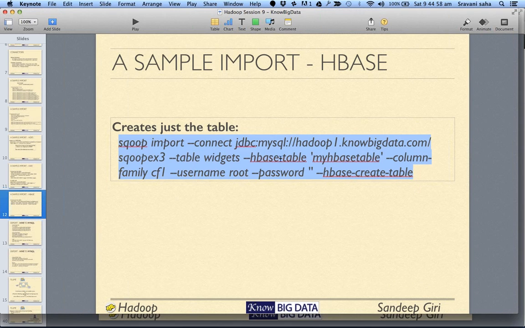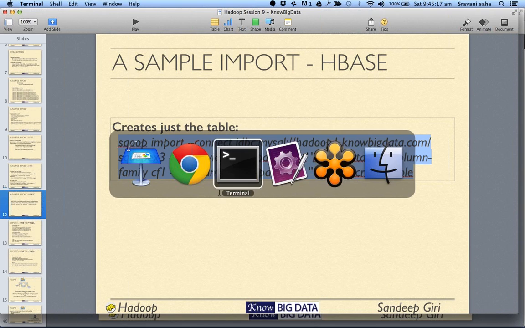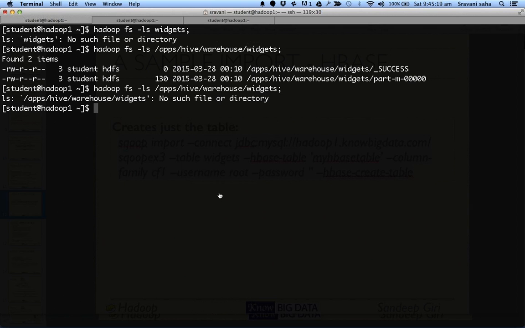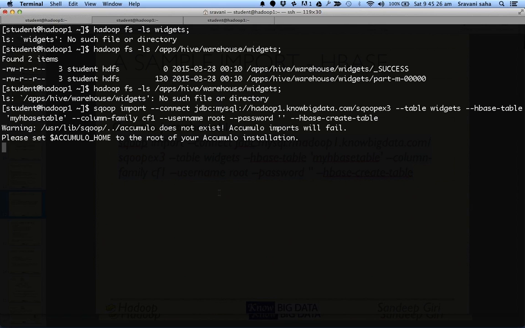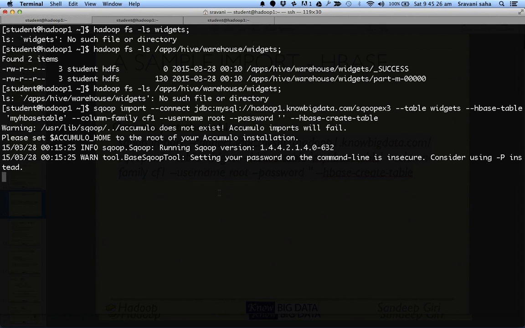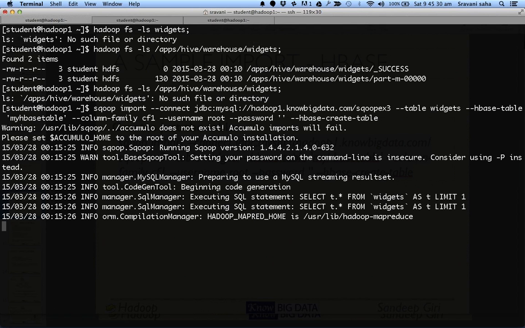We are saying import data, and here minus minus, the way we said Hive table, we are saying HBase table. The other difference is, because while creating a table we need to specify a column family, therefore we are specifying manually this extra information: this is my database table and this is my column family. Okay.